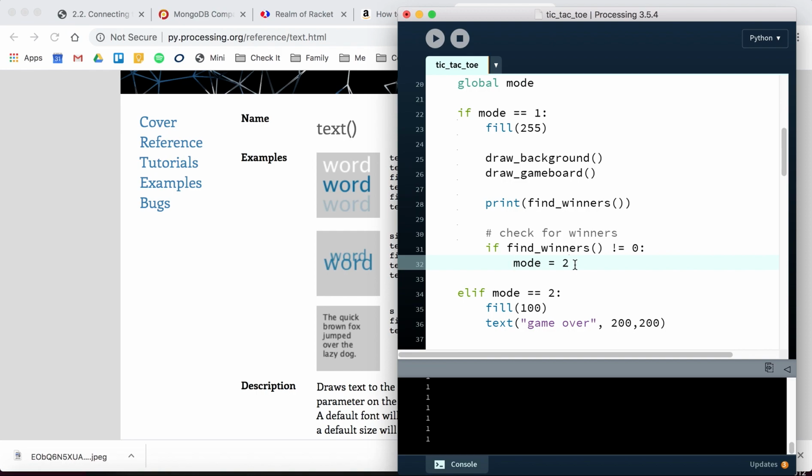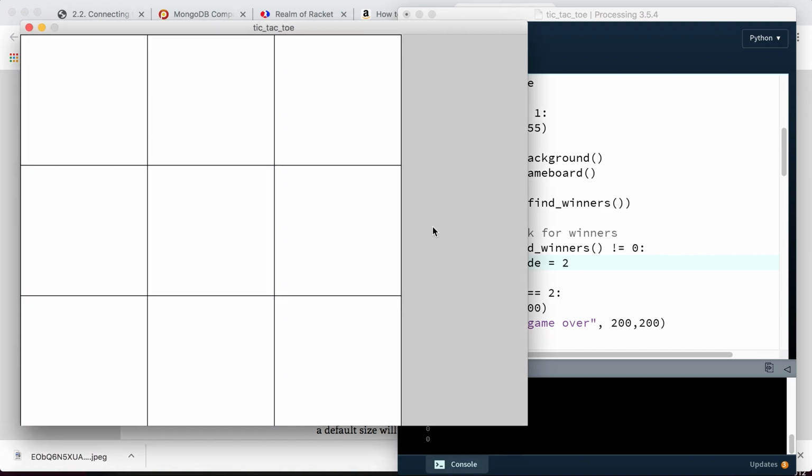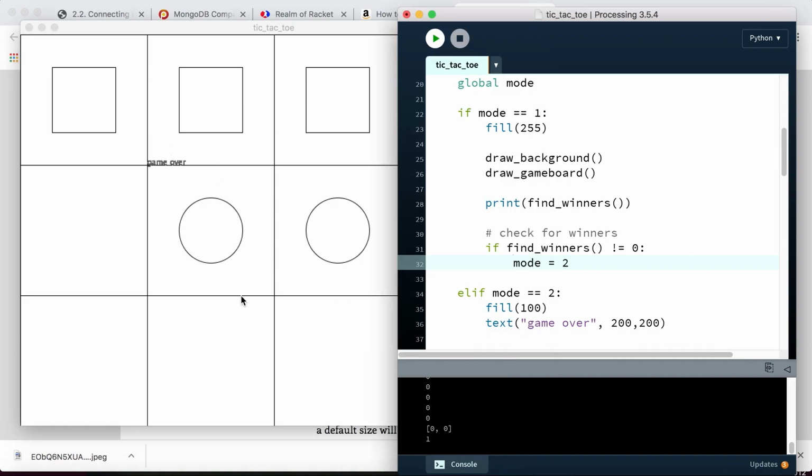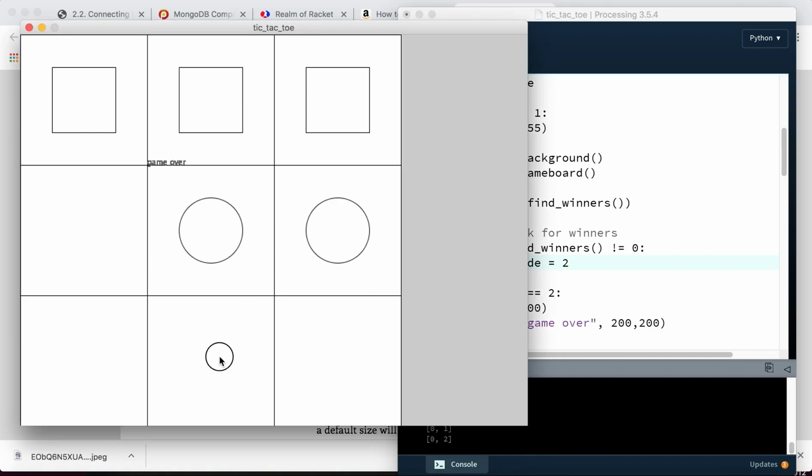And this will look a little different. We're going to lose all the, there's the game over message. Oh, we didn't lose it. We still see what's drawn on the screen. I'm going to change that in a moment, but we can still click on it. Okay.